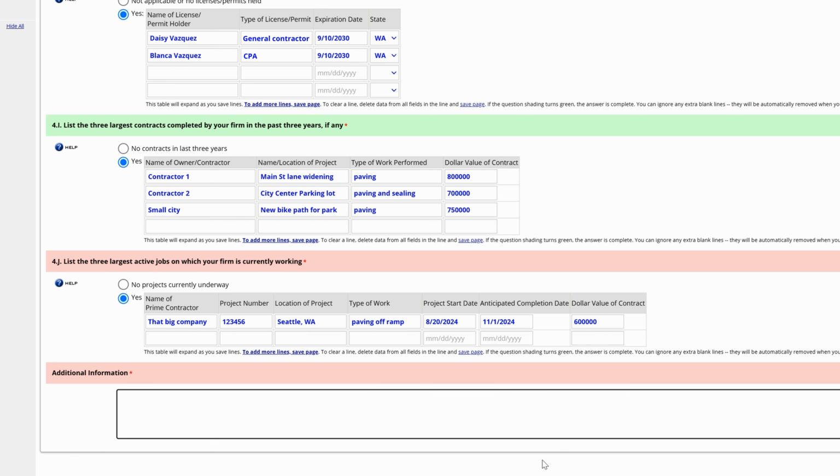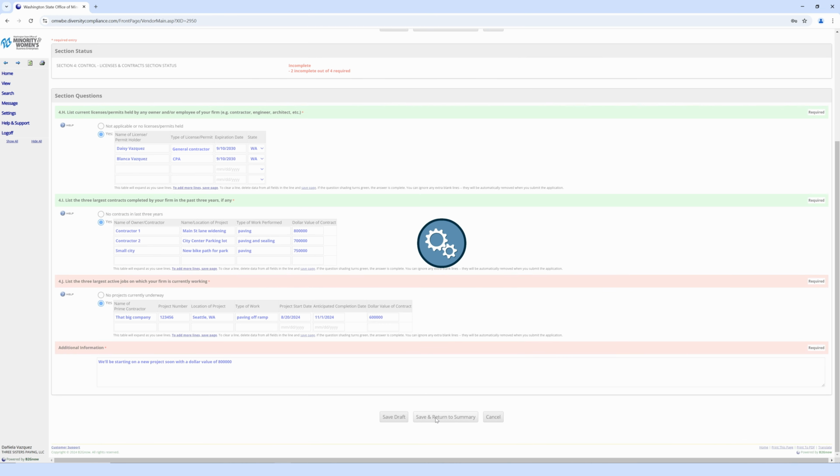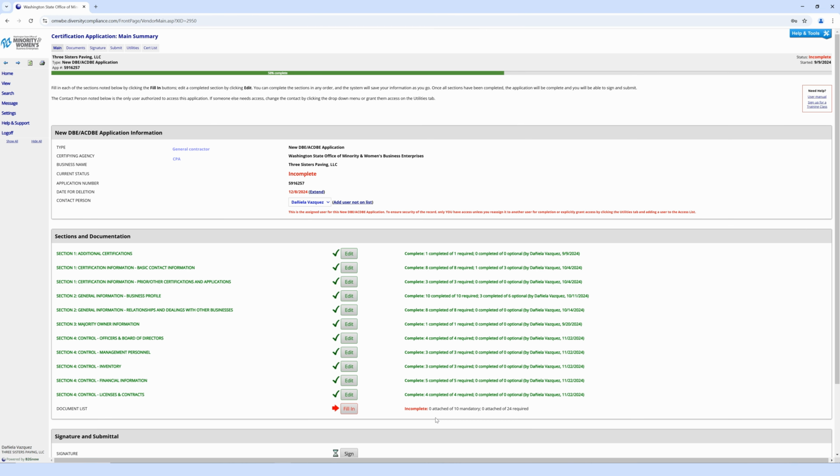Finally, additional information is where you can add helpful information about the contracts or explain why you checked no for one or more of them. This is a required field, so you must type something in this box, even if it's as simple as NA. Congratulations on getting through a heavy section. Click Save and Return to Summary. The final section, Document List, is up next.